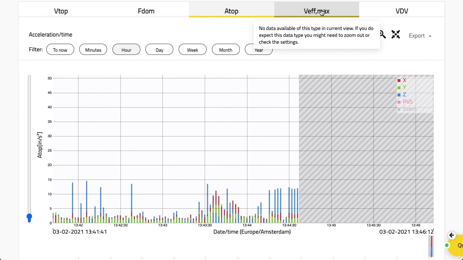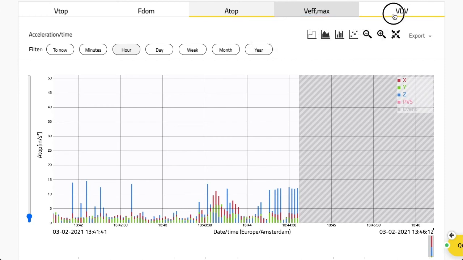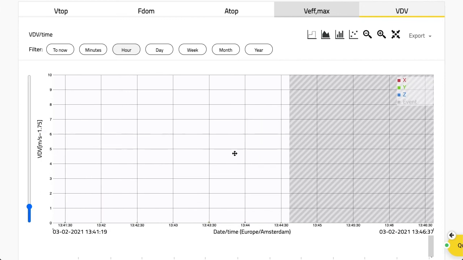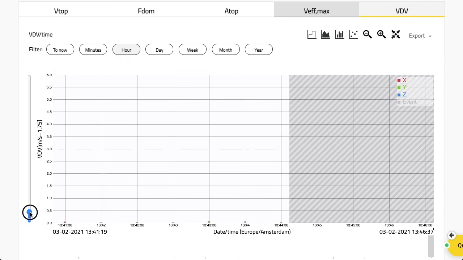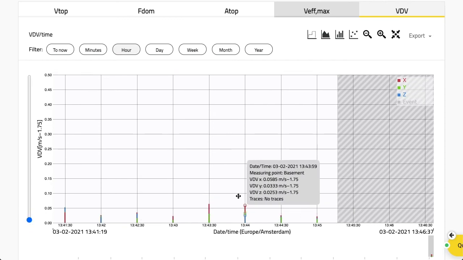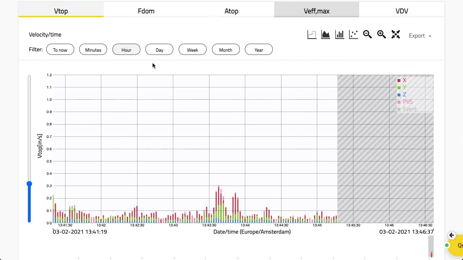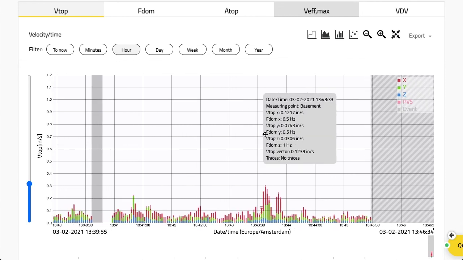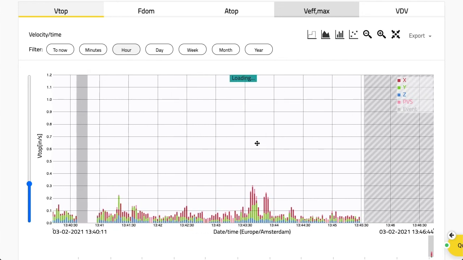I didn't enable the effective velocity or KBF value in terms of the DIN standard, but I did enable the vibration dose values. They are pretty low though on my desk, and also they only come in every 30 seconds at the moment. So I just zoom a little, and well, we still get some data in view. Let me go back to the peak particle velocity. Data is still coming in.